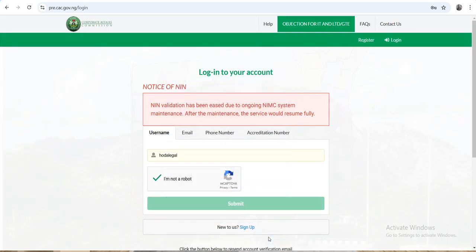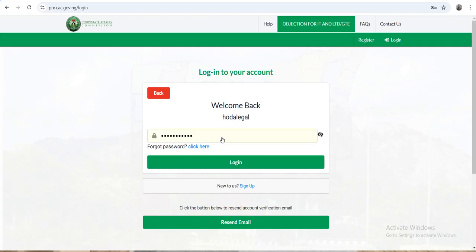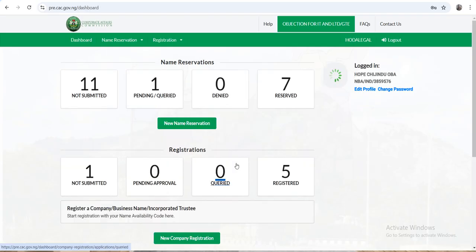So I'm just trying to fill this captcha and then click on submit. Log in, put in your password if you've already created your account. All right, so how does this method work? Now this is my dashboard where I've carried out some jobs. This is the new agent account I recently created.